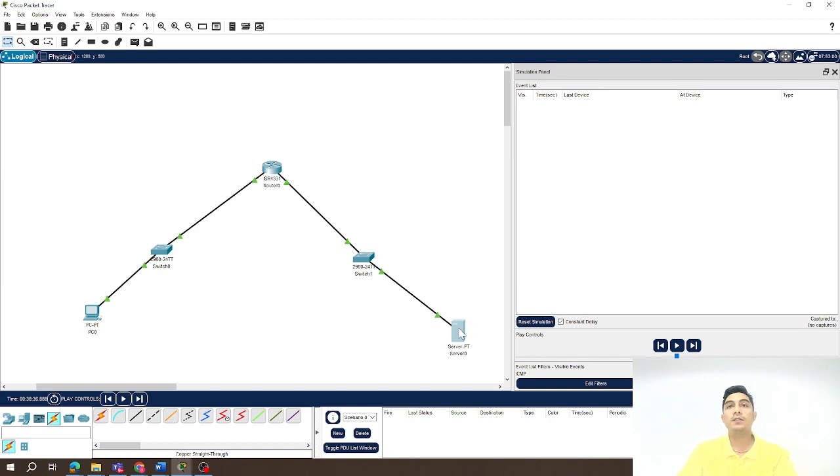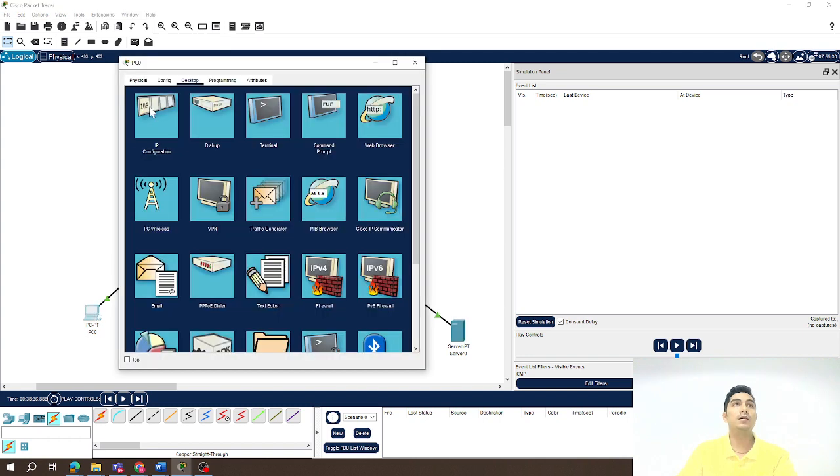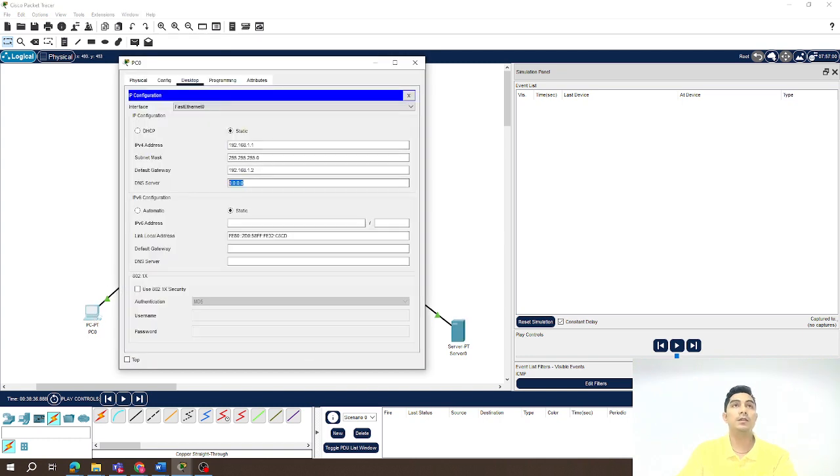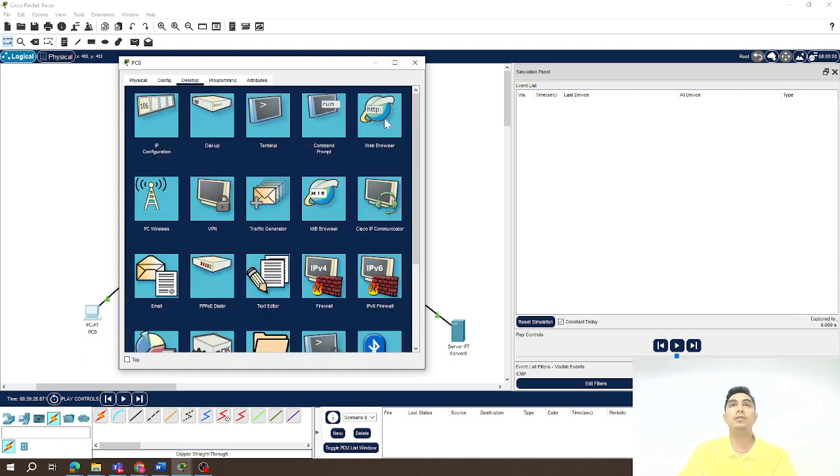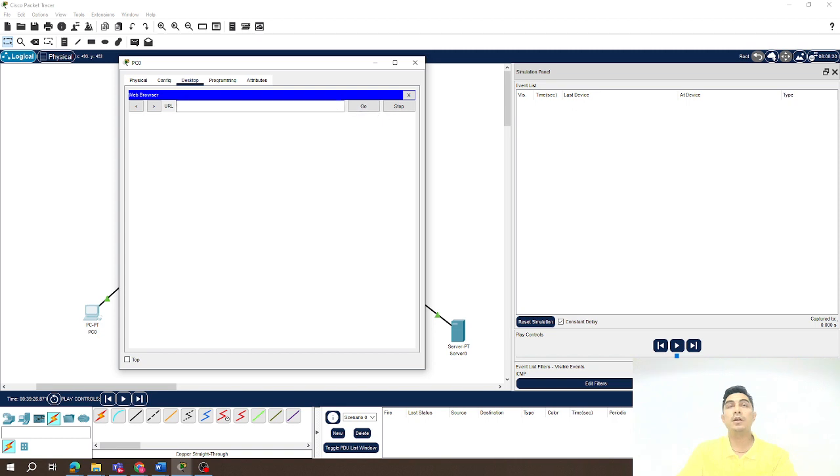Now, after that, we need to also set the DNS server. Here we need to set the IP address to be 192.168.2.1. All right, and then close it. And then now let's try to test the connectivity. And let's try to browse the web page.